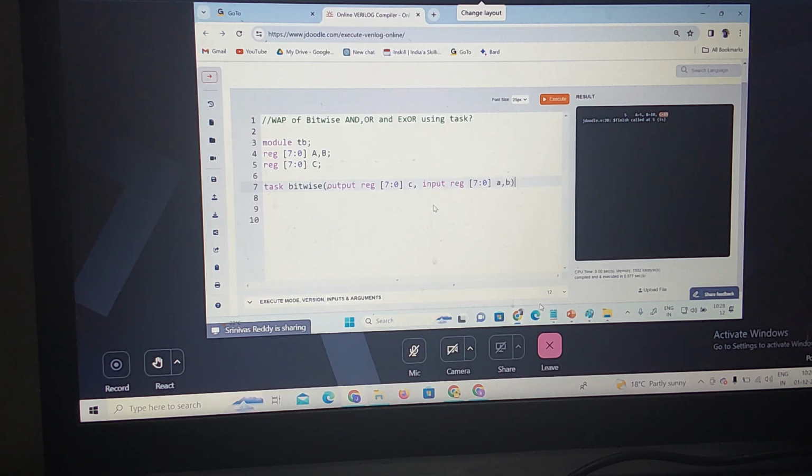A comma B. Correct. Then what I need to write? Begin. So let us introduce the delay to this. Okay, each statement. Can you introduce the delay? So for this, shall I use the parameter? Parameter delay is equal to, let us make the delay of 10. Okay. Now what I need to use here?